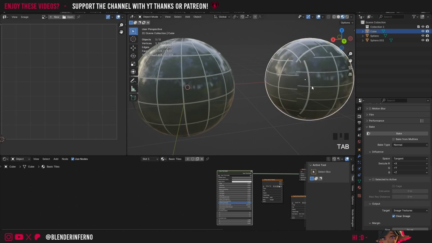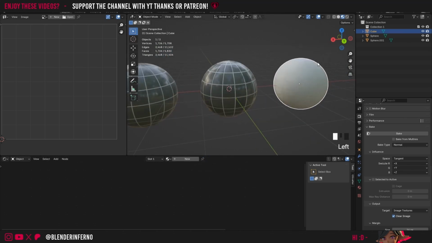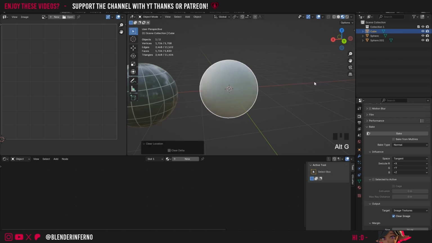You'll see though if I press tab to go into object mode, it will mess up our shader here, but that's fine because we're going to be baking textures onto it anyway. So how can we actually do this? Well, the first thing I'm going to do is press this X button here to remove this material, as we don't need it for now. Then I'm going to press Alt G to return it to the center, and now I'm going to press S, and you can see I can change the size.